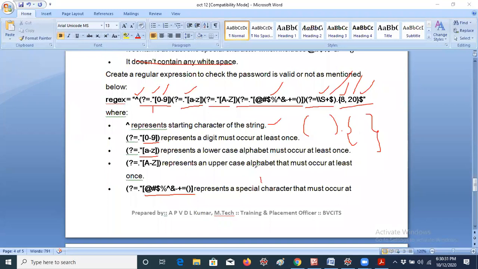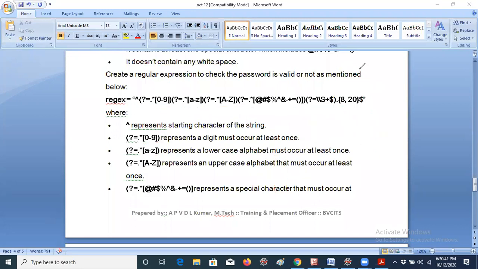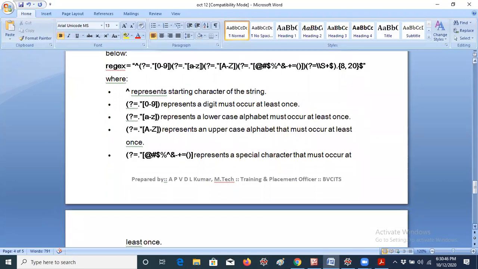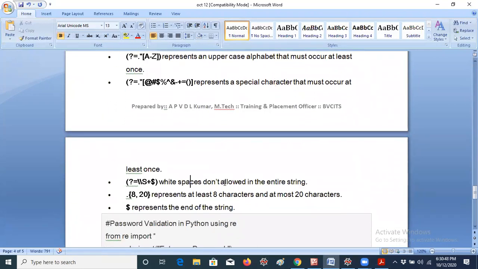Here you need to discuss, like, if the length of the string is less than or equal to 8, you don't need to give all the things. You just give three lines like a dot and curly brace like that. It's very easy actually, but don't learn it by heart. Now I'm giving the remaining conditions. It does not allow the entire string. So 8 comma 20 means 8 to 20 characters. Dollar represents the end of the string.